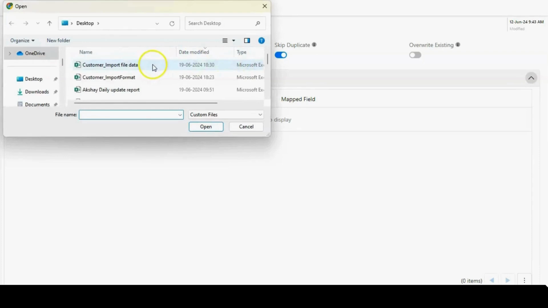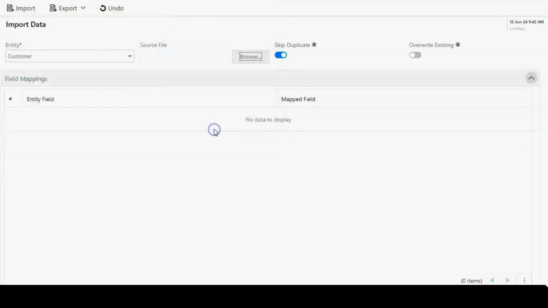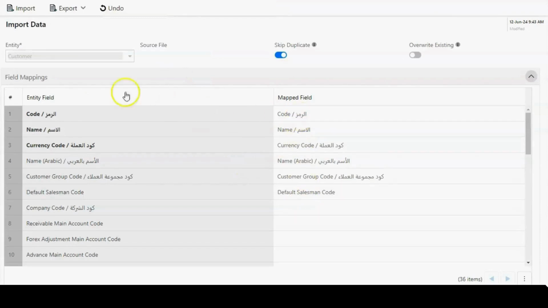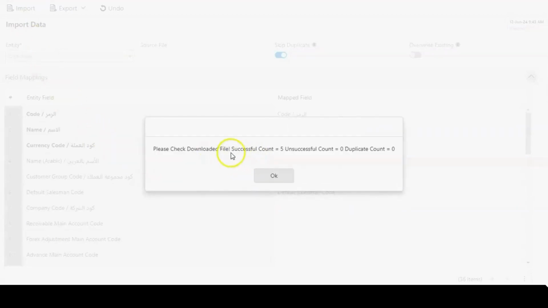After completing the customer data, browse the file by selecting from your device. After selecting the file, click on the Import button. After clicking on the Import button, system will open a pop-up. In this pop-up, you will get information about how many records have been imported successfully.